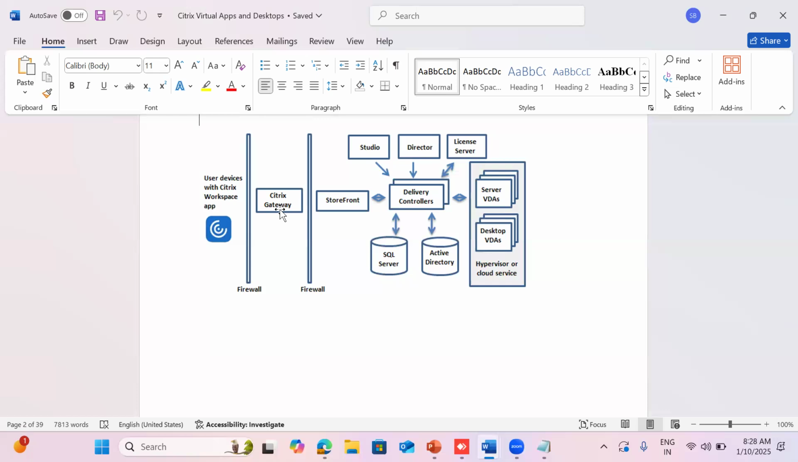If the user is connecting externally, then he is going to access Citrix NetScaler or Gateway. If the user is coming from internally, then directly he will access through StoreFront. Have you got the difference right? Internal users are connecting through StoreFront. External users are connecting through Citrix Gateway, or Citrix NetScaler.